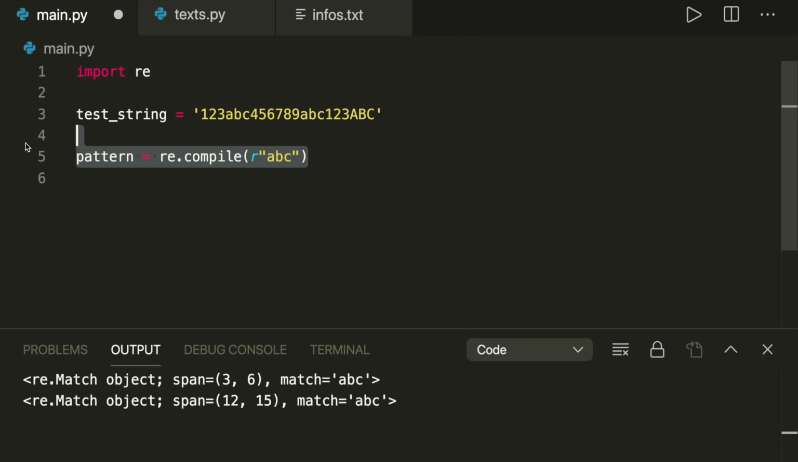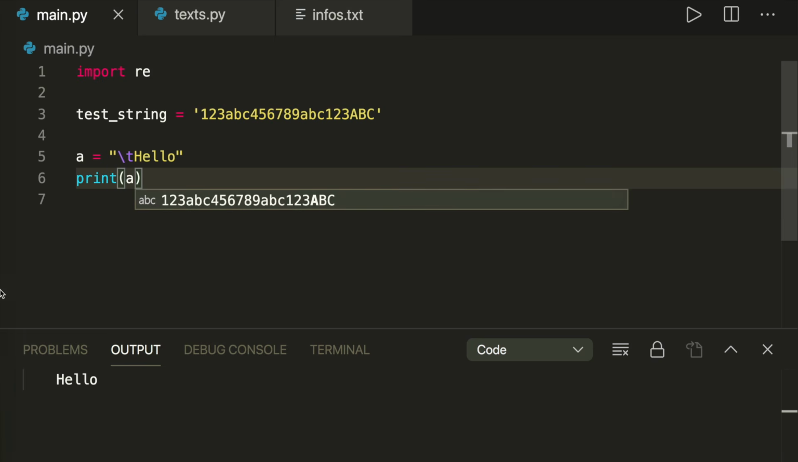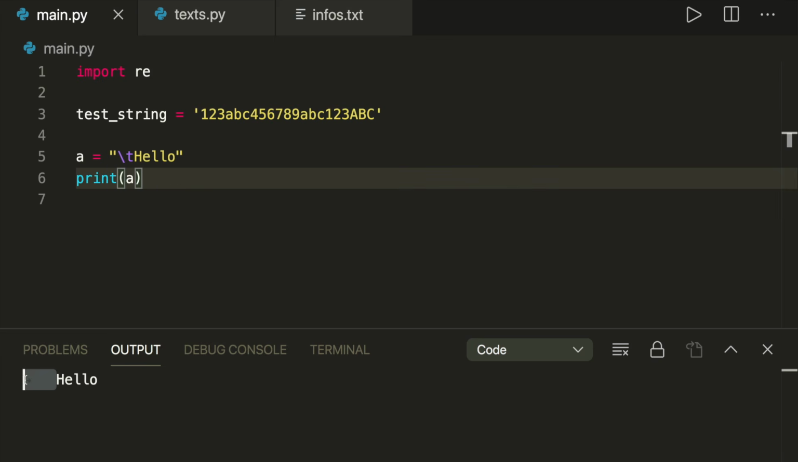For example, if I have a string A, and this includes some special characters like a tab, so a \t, that this is a tab, or a \n for new line. And then I have a string. So now if I print this, then you will see that we have the tab here at the beginning. So it didn't print the \t.